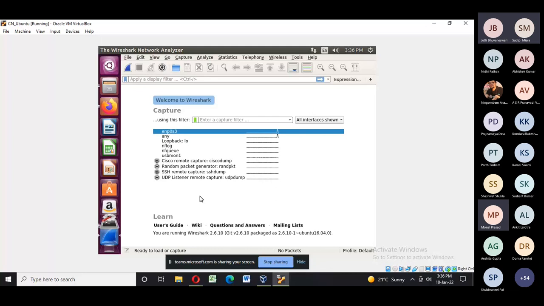Then two lines down is the loopback. Loopback is very important because you will be using the loopback mostly for your assignments. The loopback interface is used for the same computer, so you are not sending to another computer. All the interfaces will be detected over here.